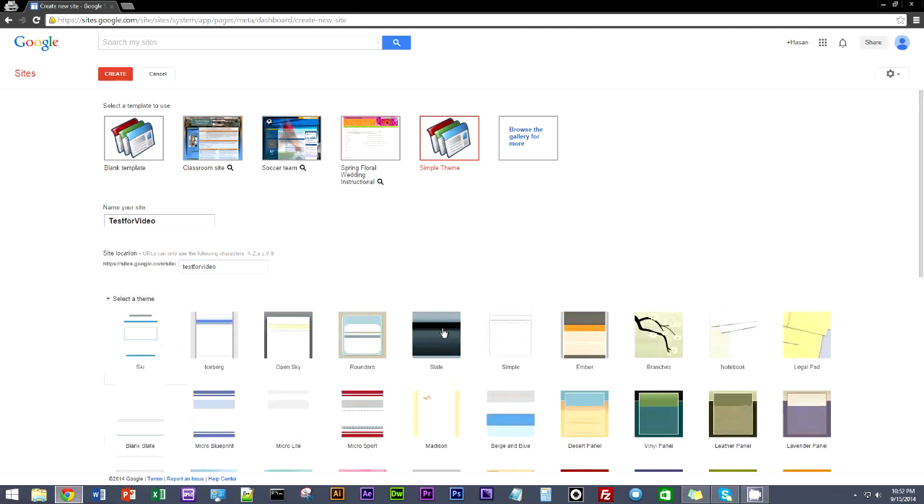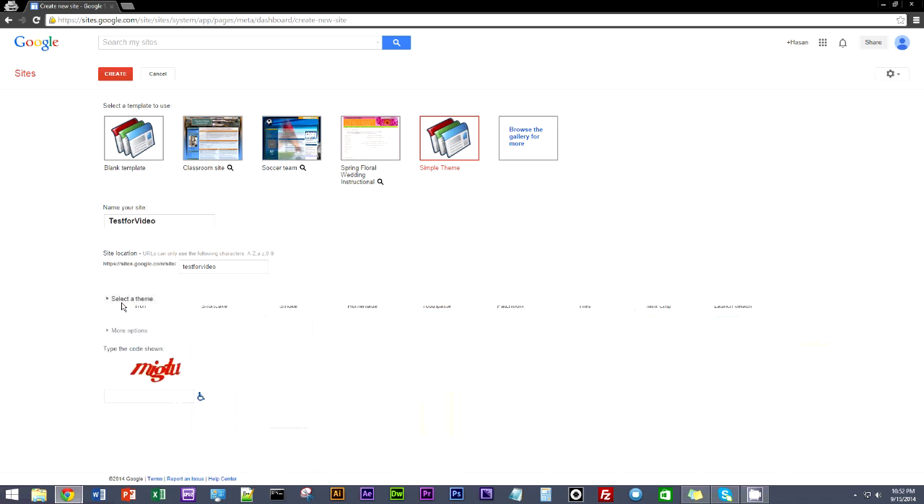We're going to pick a theme. I'm going to choose Slate. You can add a description if you would like. Type in the code and hit enter when you're done.